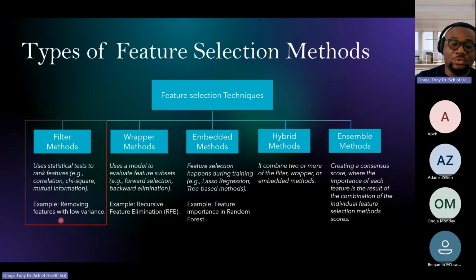So you remove the features with low variance. And remember, I showed you in the previous slide what the low variance means, if you remember when we were talking about underfitting. So you could filter out those features that you notice have this low variance. And those with high correlation, like I said, you could find a way to remove them.